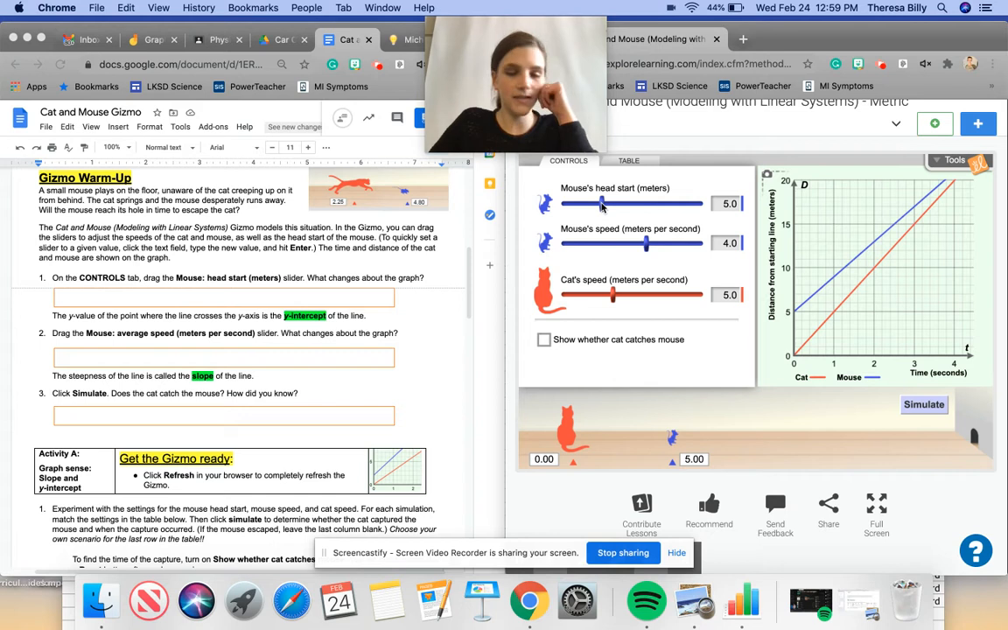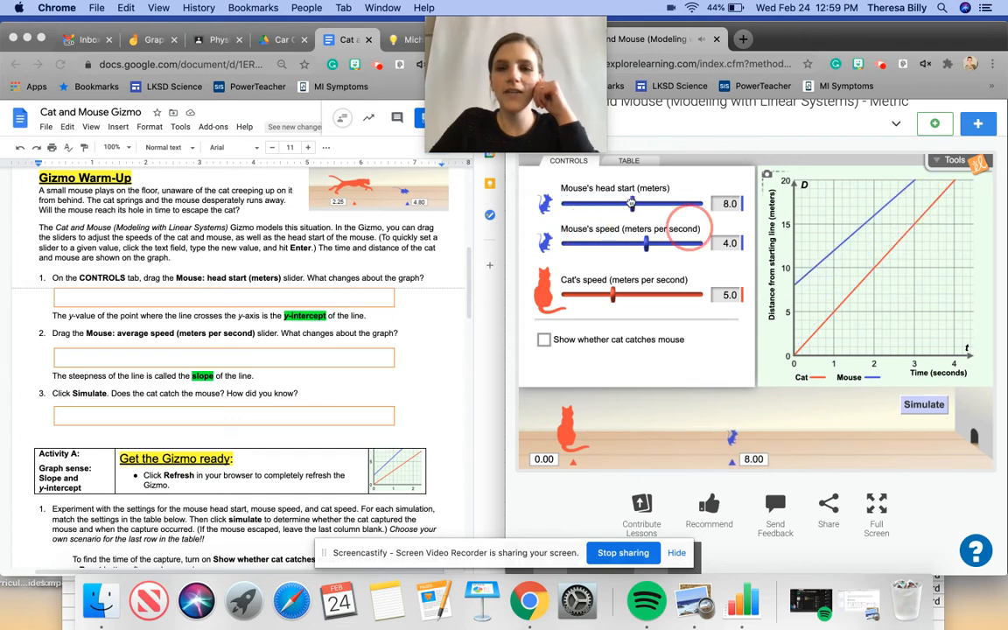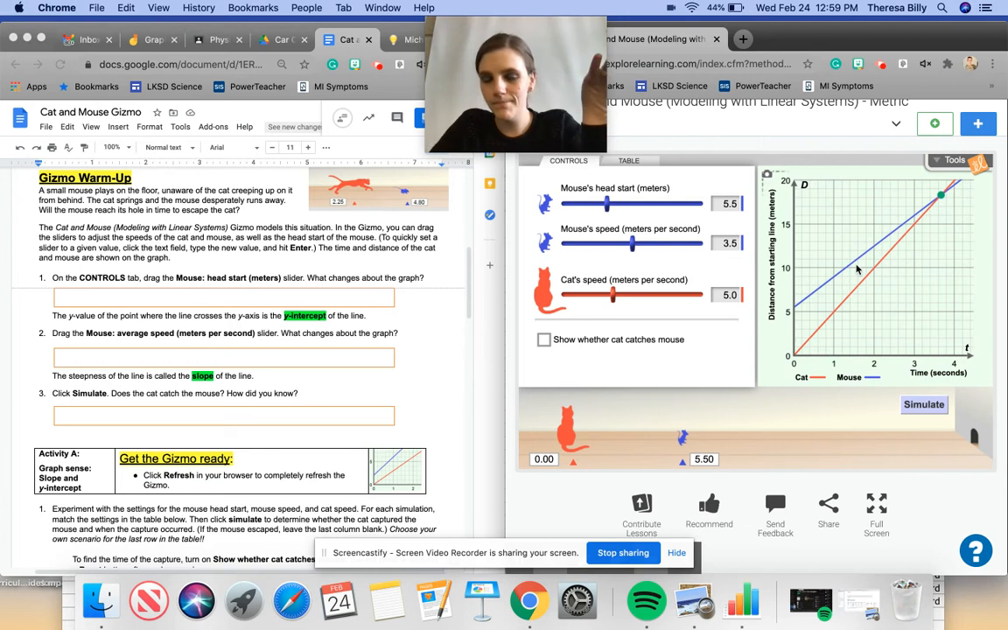Right? So I can slide this left and right. I can give the mouse a very short or small head start. I can give the mouse a very large head start. I can also change the speed so that the mouse runs relatively slow, or I can change it so that the mouse runs relatively fast. Now, again, I said everything blue is the mouse. So notice that on the graph here, the blue line represents the mouse's motion. Down below in the simulation, if you press this simulate button, then you can actually see the characters moving. And again, the blue guy is the little mouse, right?